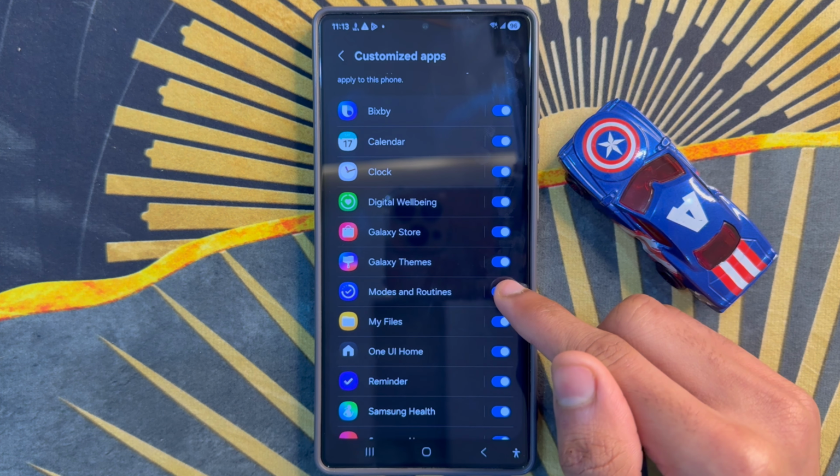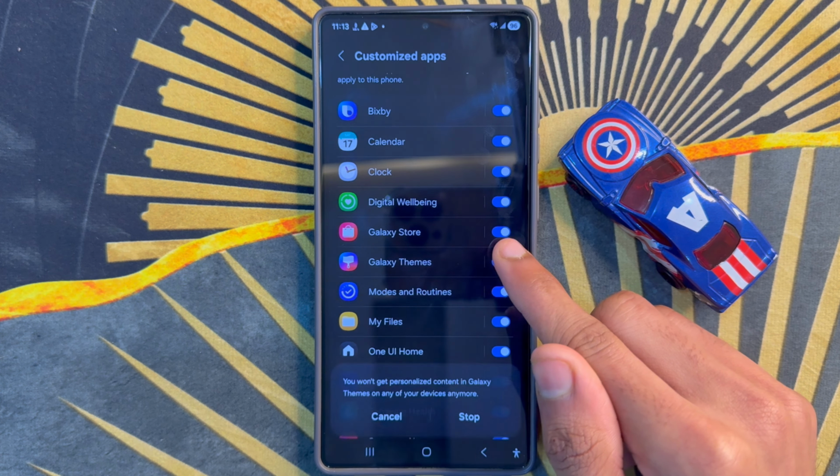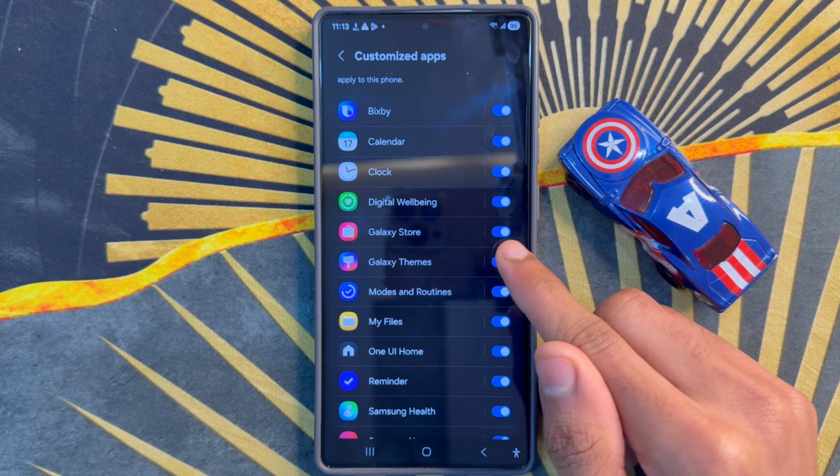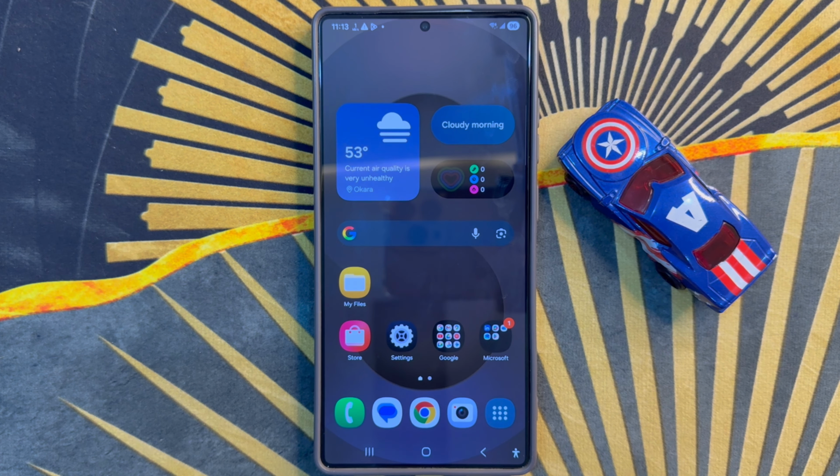You can turn on or turn off Galaxy Themes from Customize Apps from here. After the process, go back to the home screen. So that's how you can turn on or turn off Galaxy Themes from Customize Apps on Samsung Galaxy S26 Ultra.